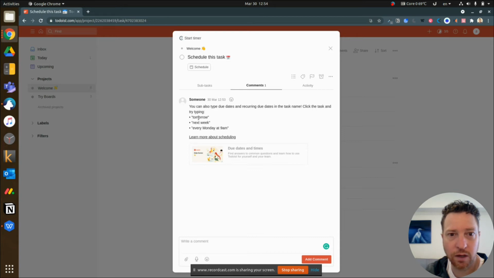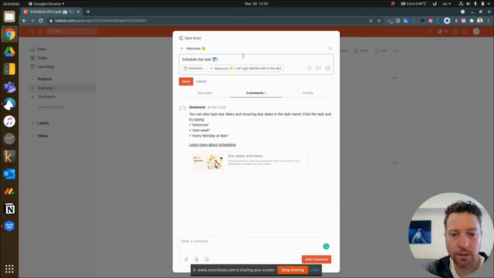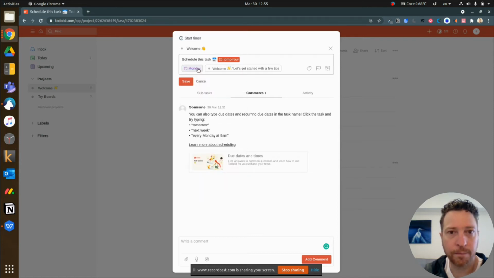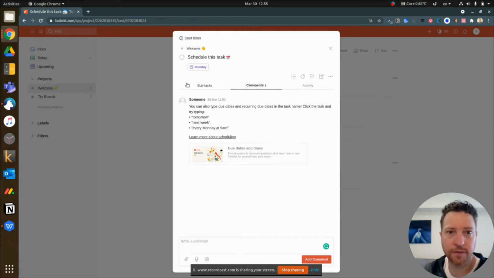Click this task and try typing, okay, schedule this task tomorrow. Okay, that's nice. Some apps you do like a tilde sign or strudel sign, and you can add whatever you want. I can see there's also a link here for the due date. So that's nice and very simplistic. So we schedule the task. Let's make it completed.